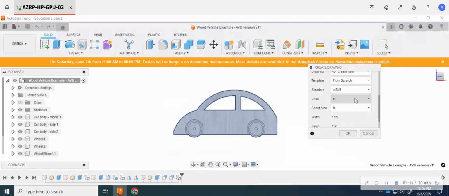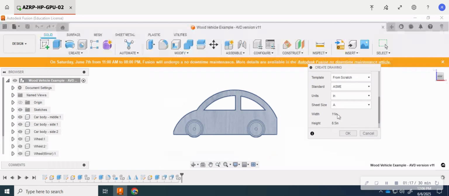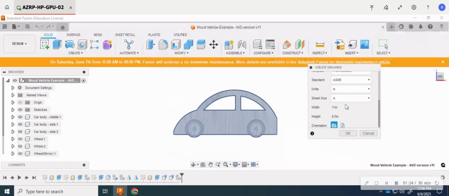I'm using the center scroll wheel of my mouse. When we get to sheet size, we are going to change this to A. A size sheet is these dimensions, 11 inches by 8.5 inches, which is a normal letter size piece of paper. That's what we have to print on, so that's what we'll use. The length of this car is 10 inches, so it will fit on an A size sheet.